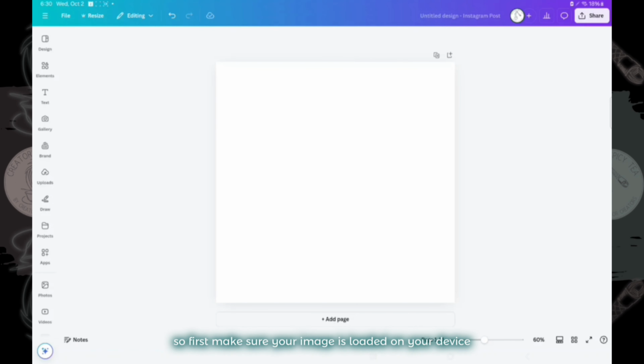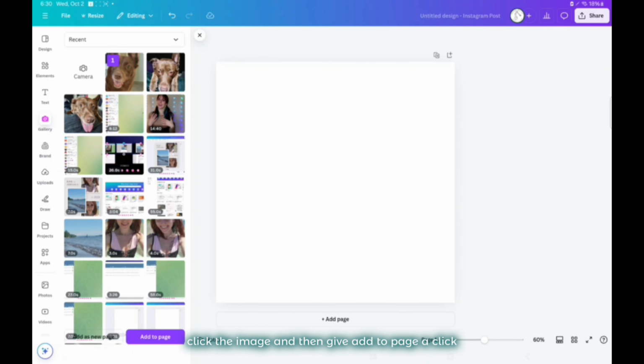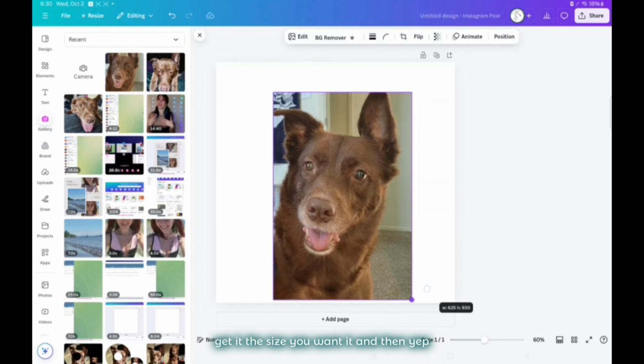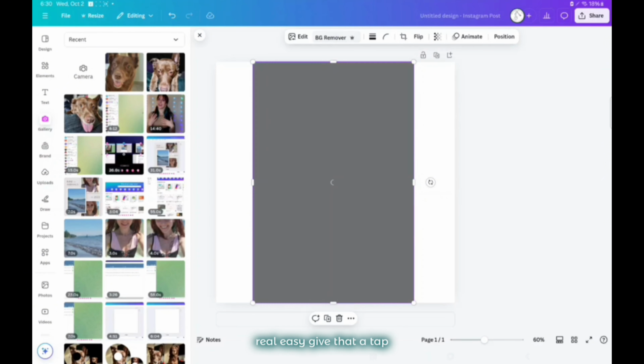So first, make sure your image is loaded on your device, and then you're going to go to Gallery, click the image, and then give Add to Page a click, get it the size you want it, and then, yep, it is a pro feature. As you can see up here, we have background remover. Real quick, real easy, give that a tap.